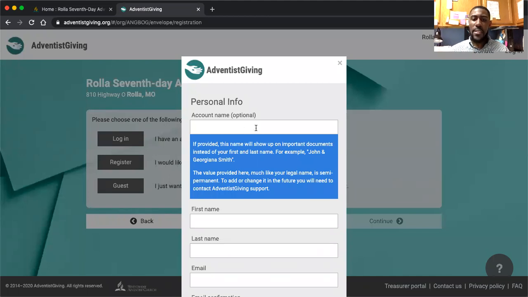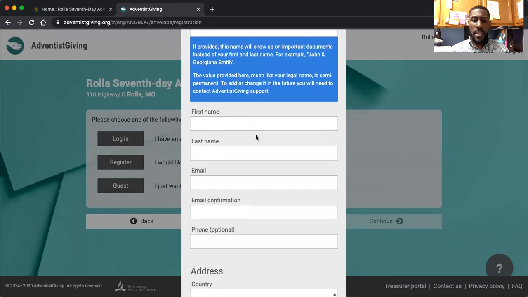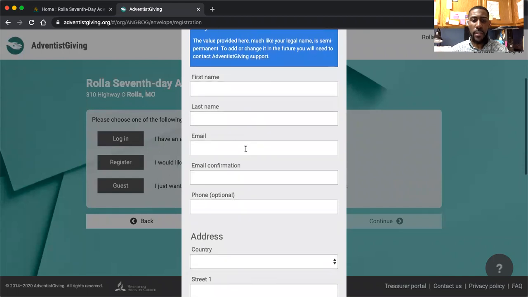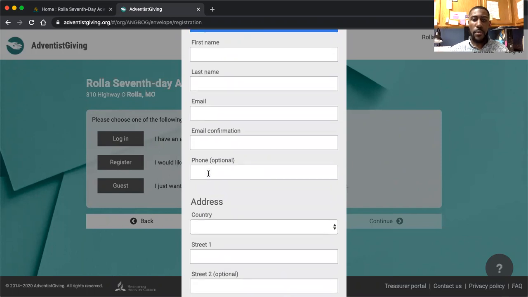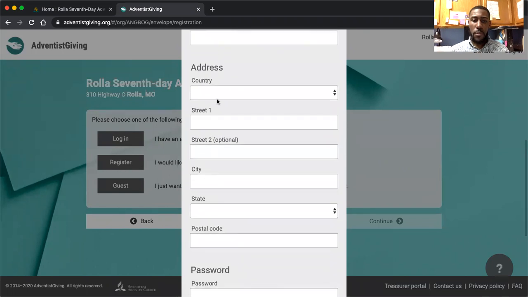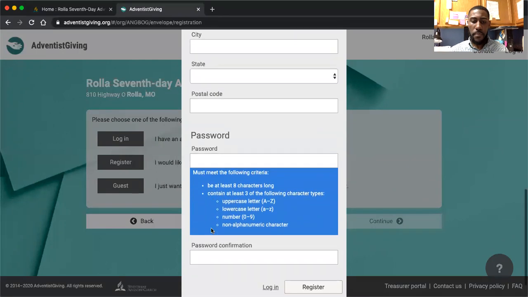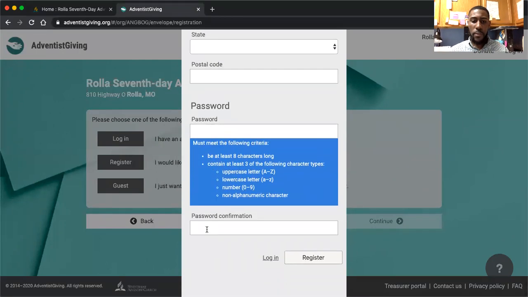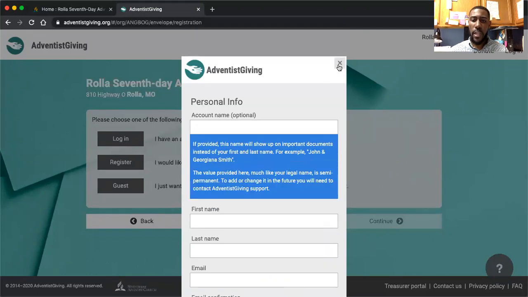This allows you to designate an account name, which is optional. You can put your first name, your last name, your email address, and then you'll need to confirm that same email address in this field here. You can provide a phone number, which is optional. And you would also put your address right here. In these two fields, you would want to type the same password, which will be used as you log in each time.